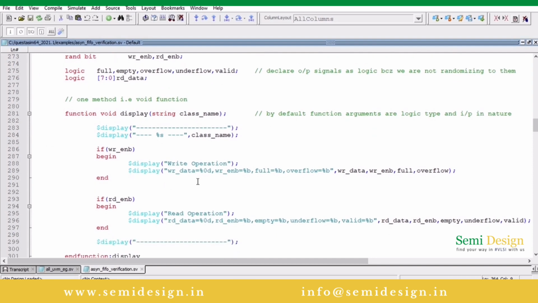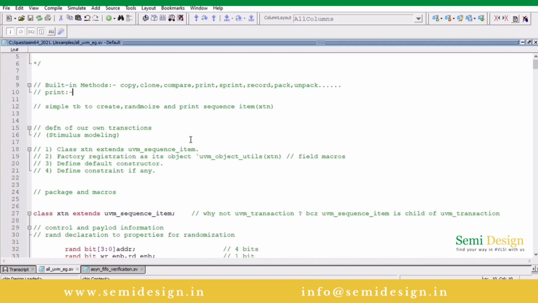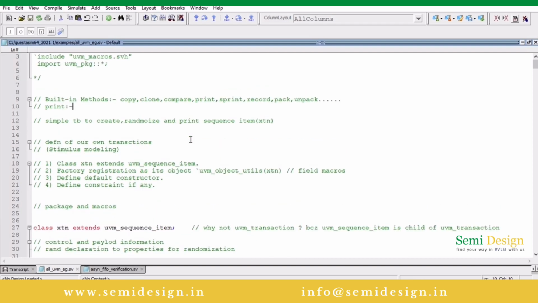So in SystemVerilog, we need to declare our own logic for displaying something, right? Whereas in UVM, there are some built-in methods: copy, clone, compare, print, and we are seeing the print method. This copy will perform a deep copy, whereas in SystemVerilog, if you want to perform a deep copy, we need to declare our own logic for that, right? But in UVM, by default, copy will perform a deep copy.